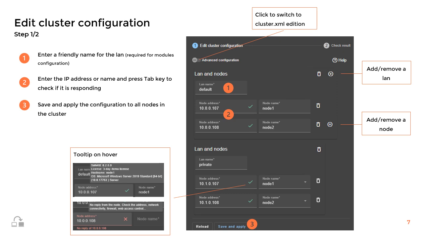Let's discuss the cluster configuration editing step. In the right figure, you can see the definition of two LANs, or local area networks, between two nodes. The first LAN is named default, and the second one is named private. The IP addresses of both nodes on each LAN are provided.